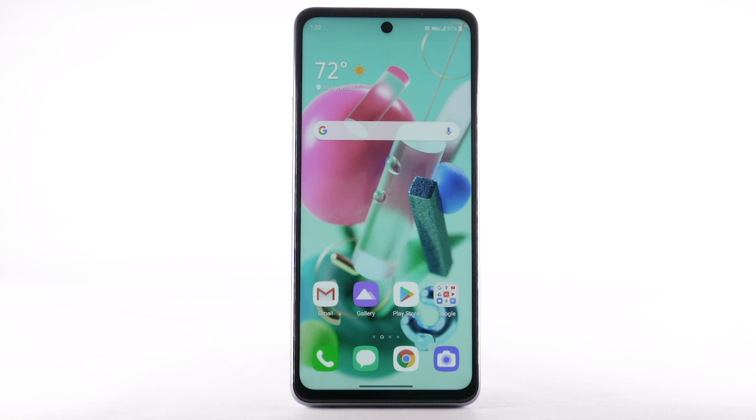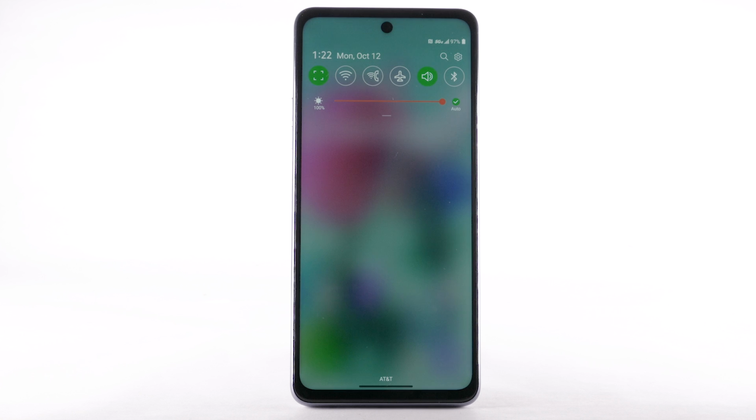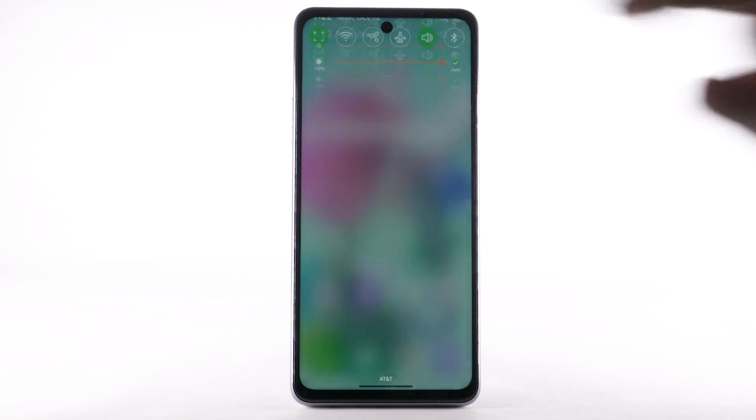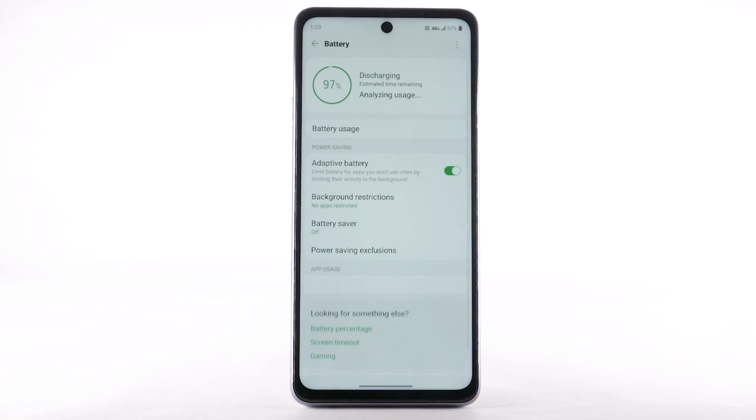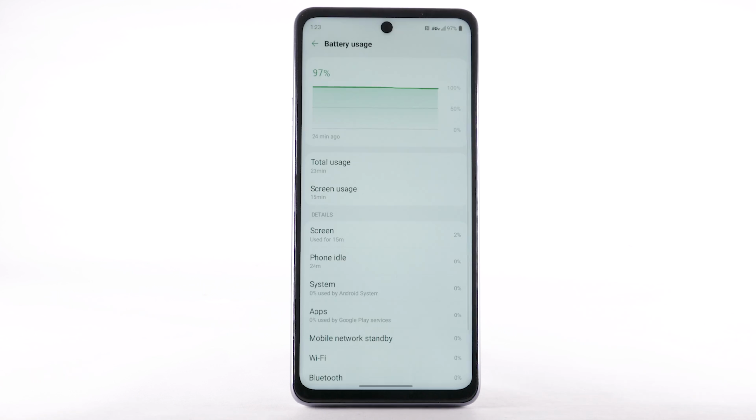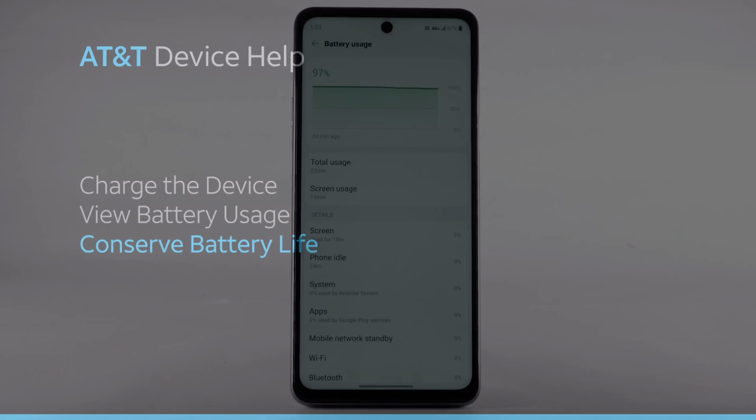View battery usage. To view the device's battery usage from the home screen, swipe down from the notification bar, then select the settings icon. Scroll to and select Battery. Select Battery Usage. The apps and features that are consuming battery will be displayed.